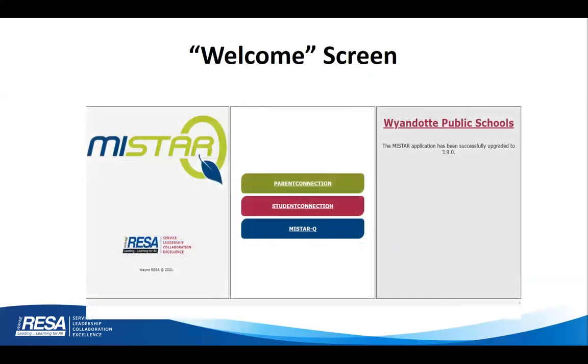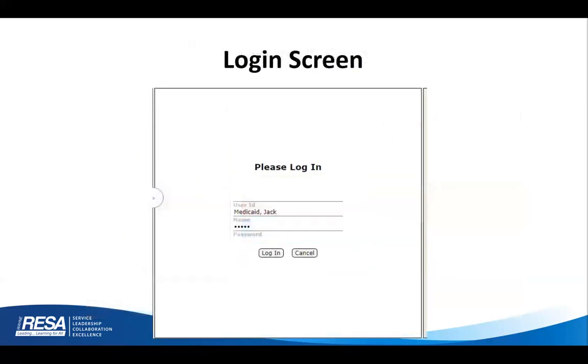When you enter the web address and launch the MISTAR application, you will see this introductory screen. From here, you can click on the MISTAR Q tab. Once you launch the MISTAR Q application, the login screen will appear. Here you can enter your MISTAR user ID and password. To enter your user ID, type in your last name, comma, space, and your first name. Then enter your password and click on the login button.